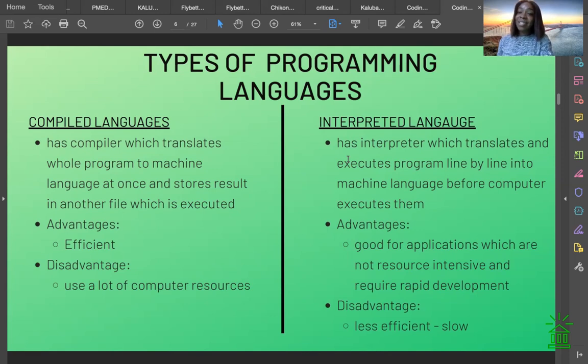But the disadvantage is that it uses a lot of computer resources. An example of a compiled language is C or C++. Let's say you're trying to develop an operating system. When we talk about resources here, we're talking about CPU and RAM. Something that's going to reside in your local machine would definitely require a lot of resources, like an operating system. That's the disadvantage of compiled languages: they use up a lot of resources.